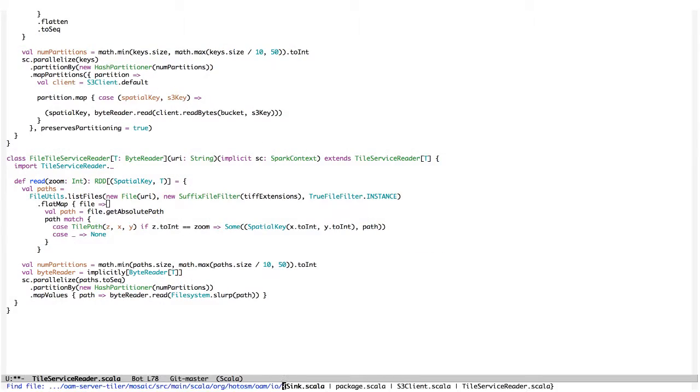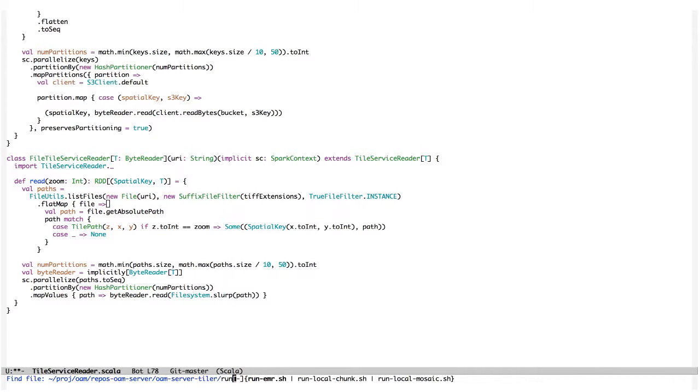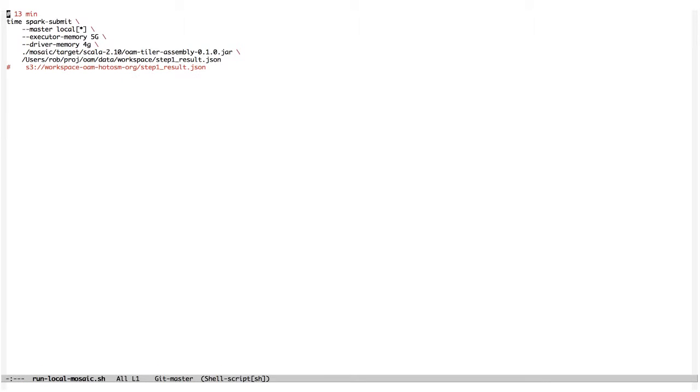And then to run this locally, there's a script called run local mosaic, which just has some comments. I guess it took 13 minutes to run once. That's fun. And then it gives a little bit more. But this is running the jar under this step 1 result. Running it locally is not the fun part. Running on an EMR is. So let's now talk about the setup for running all of this stuff on EMR.